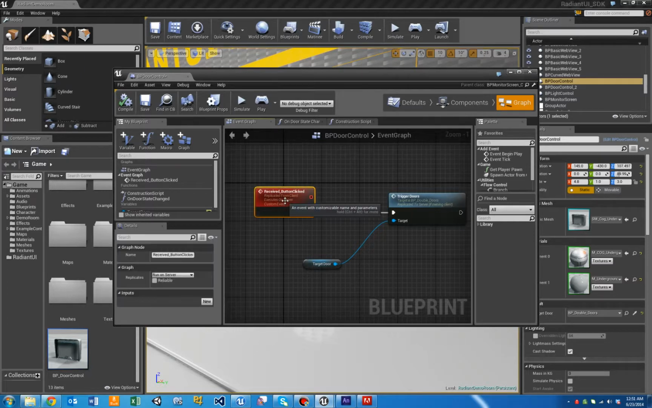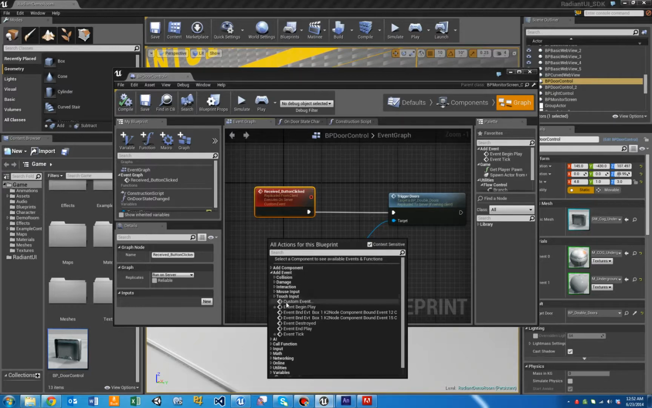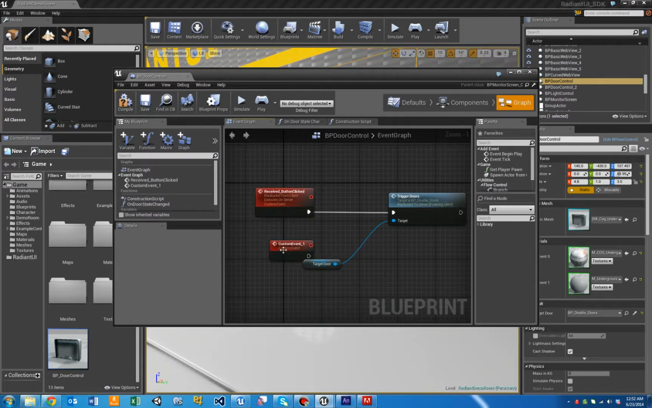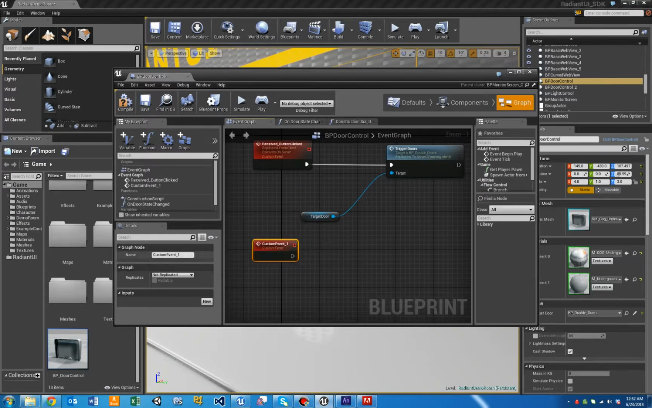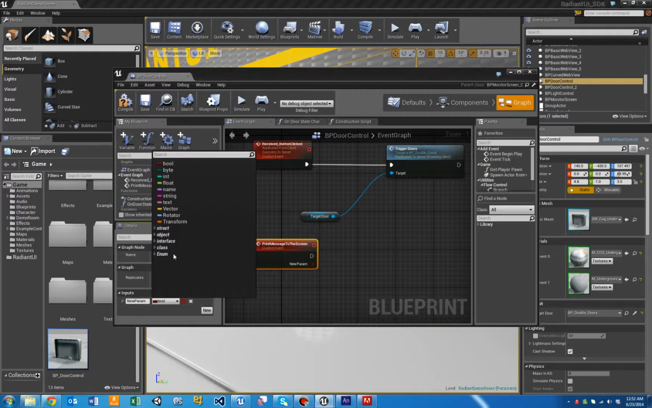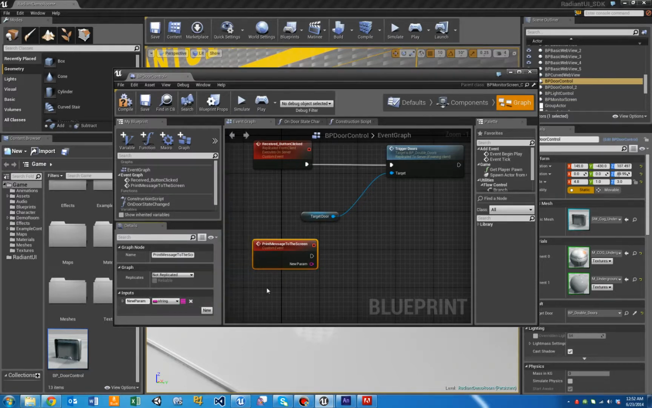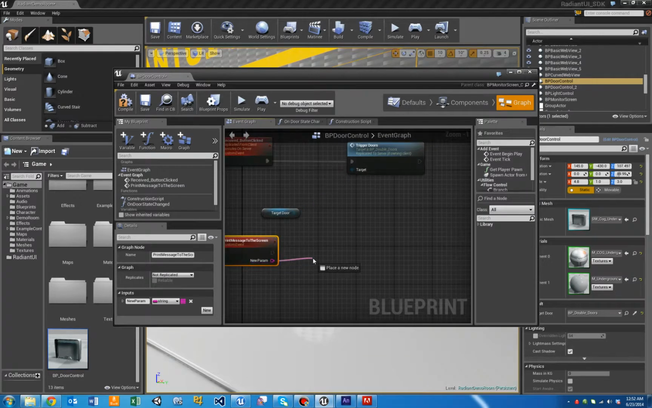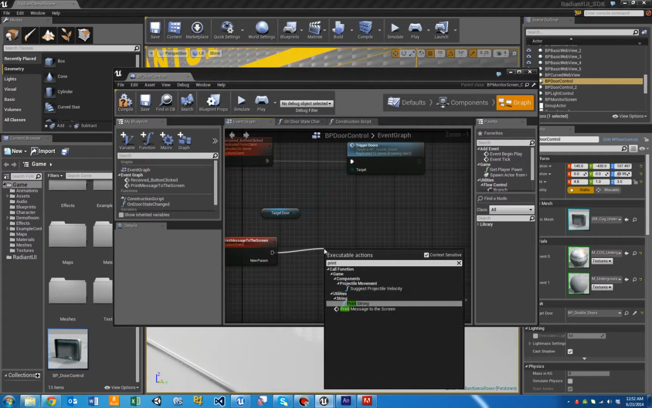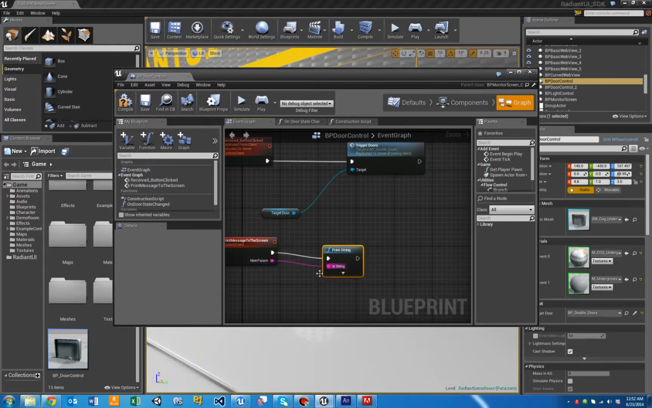Now it's possible that I may want to have a parameter passed along, and that's easy enough to do. Basically I'm going to tell this custom event, and this was made, by the way, by saying add event, custom event. We'll just add another one here, and we'll call this something like print message to the screen, and I want to pass it a string. I don't need to name this parameter, and I will just say print string to the screen, and there we go.